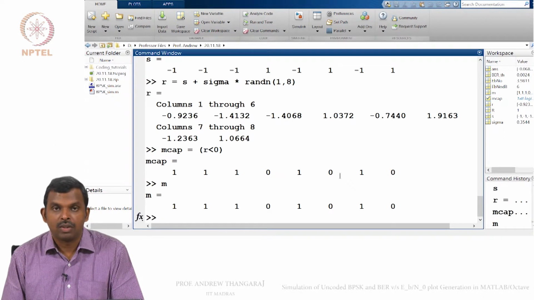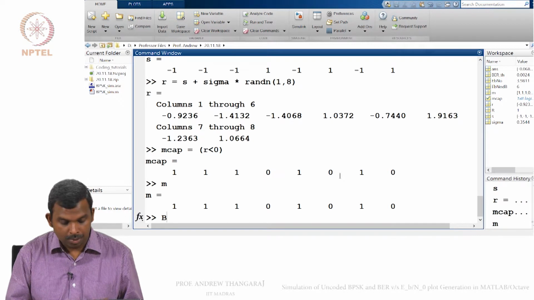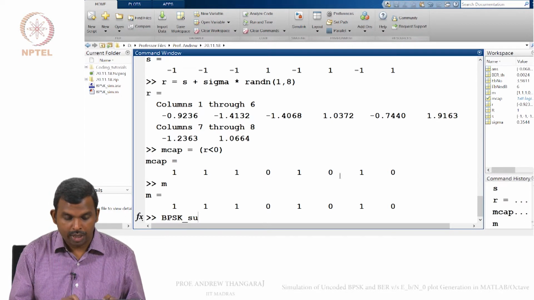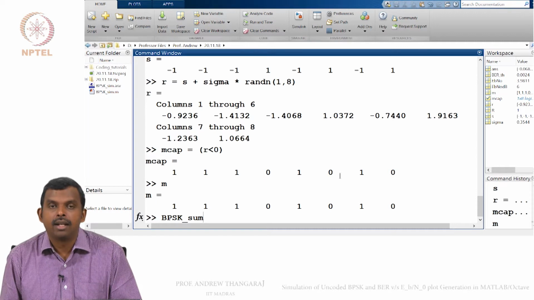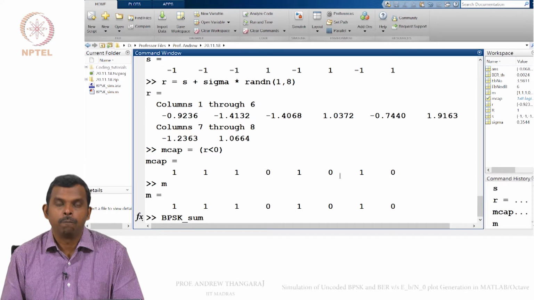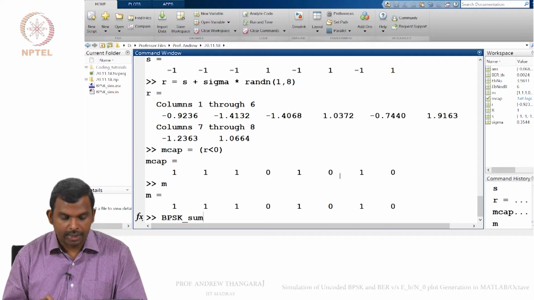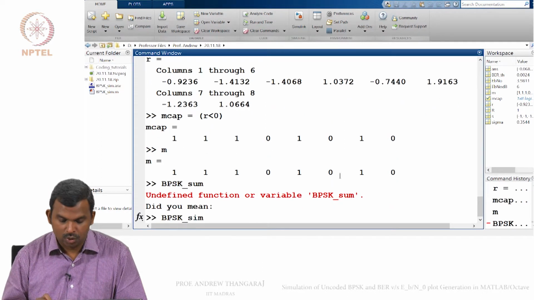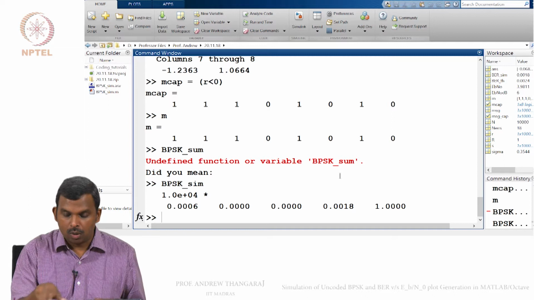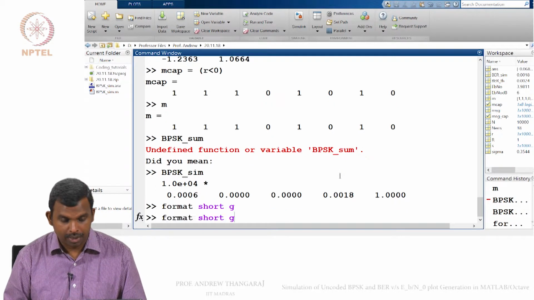We did this for a very small case, and now I am going to run my BPSK sim. If you remember, that was for an Eb over N naught of 6 dB, and then we are expecting 2.4 into 10 power minus 3 as the bit error rate. I was doing a 10,000 bit simulation. Let us see what we get. Okay, sorry. Now the display is not that great. So, maybe we should do a format short G, which will make it a little bit better.